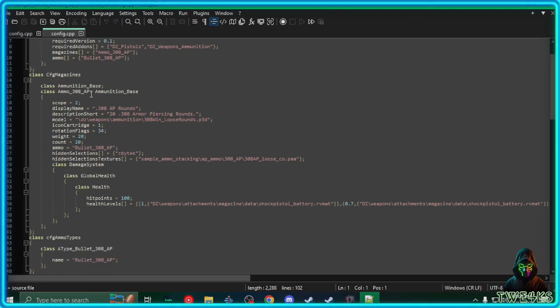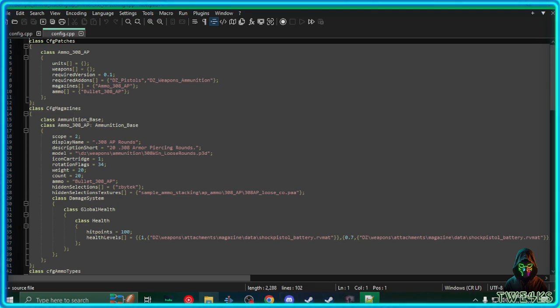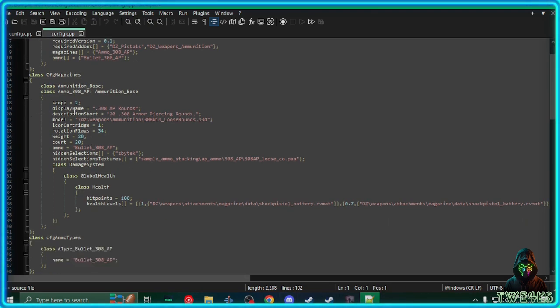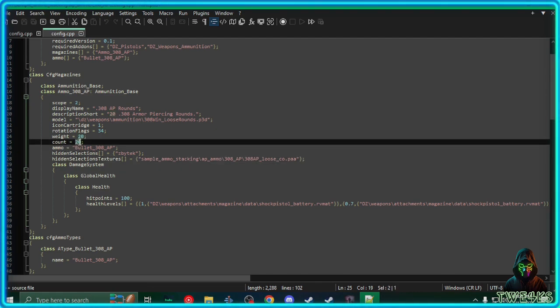And then you're just going to use their config. So for their ammunition base, I just changed my display name. I'm using their model. I got their hidden selections. And then I got the path to my texture here. This is where you can set the count. So how many stat. If you wanted the count to be 100 stat, that's fine.